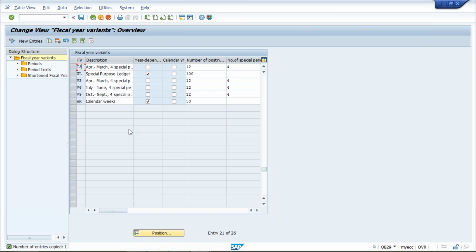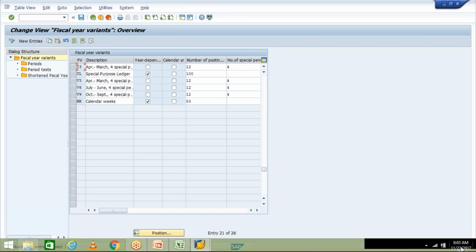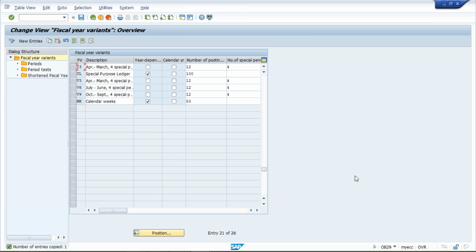If it is a calendar year, if it is January to December, then what we have to do? We have to apply a check mark here. Then the system is going to follow this date. Whatever is there in your system, the same will be followed and copied by SAP. Now, if it is a non-calendar year, then we are not going to apply a check mark.